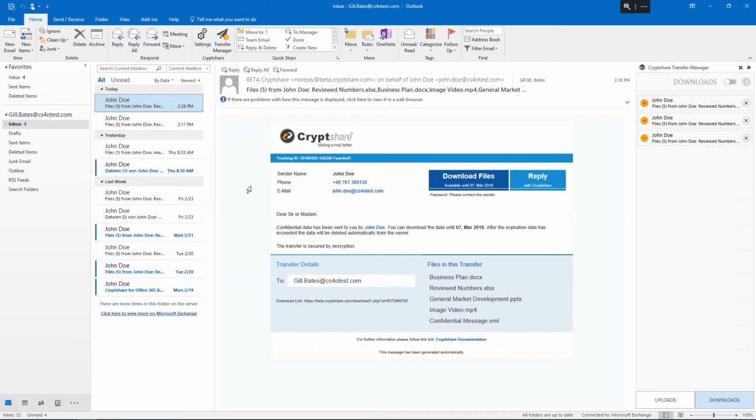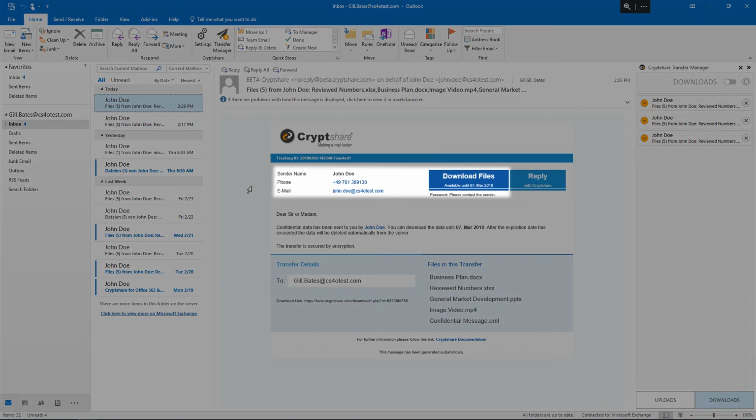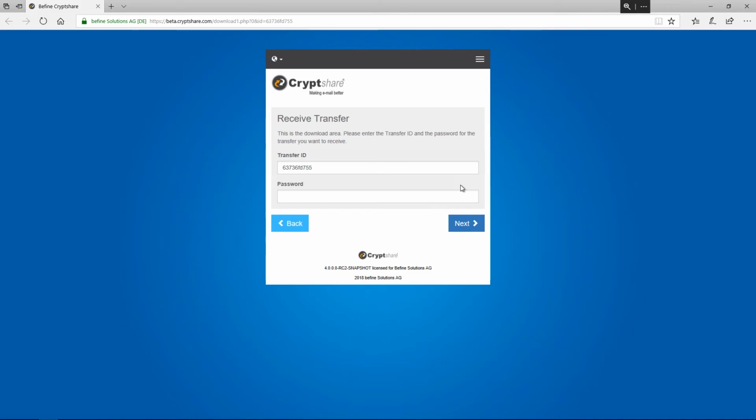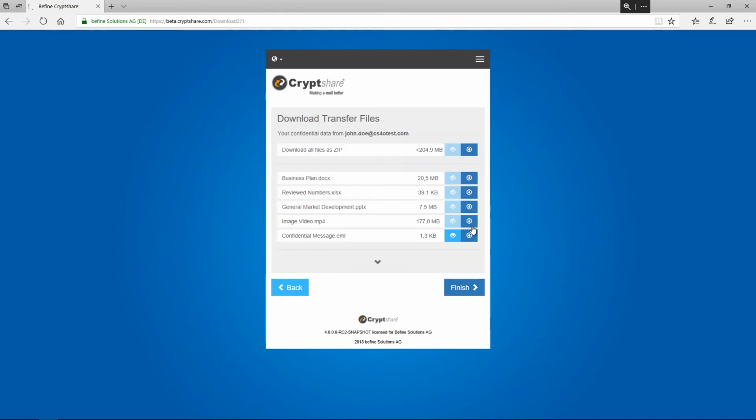The recipient receives an email informing them that you have sent them information. The email contains the contact details you provided as well as a download link from where the information can be retrieved. The recipient can contact you if you have not pre-agreed or provided the password. Clicking the download link takes the recipient to the Cryptshare server where the information that you have sent is held. Having provided the correct password, the recipient can access the files.